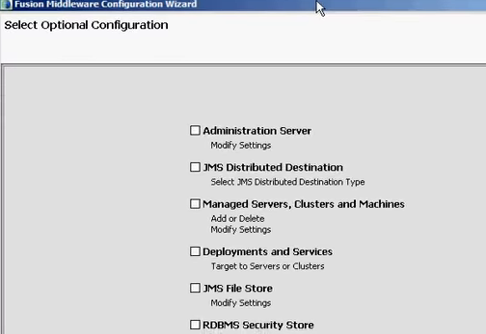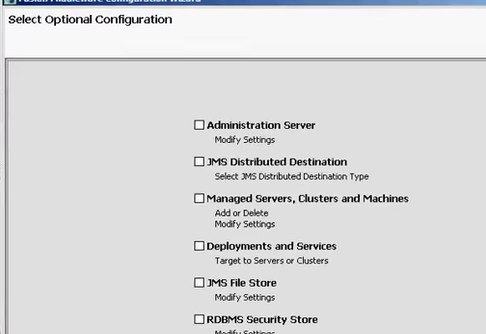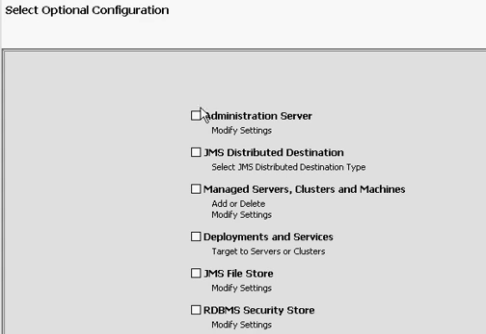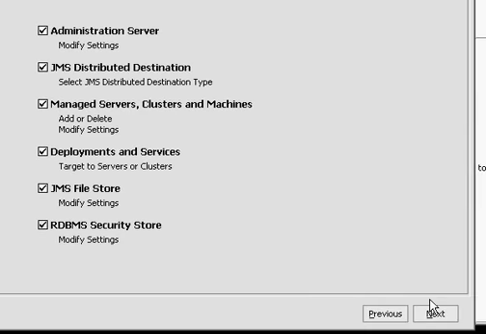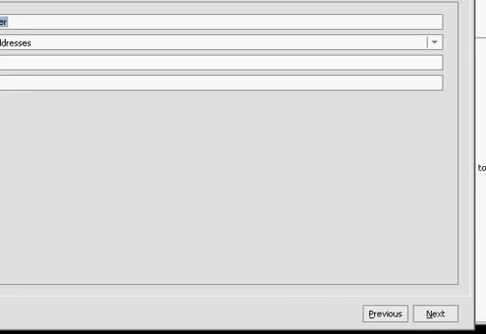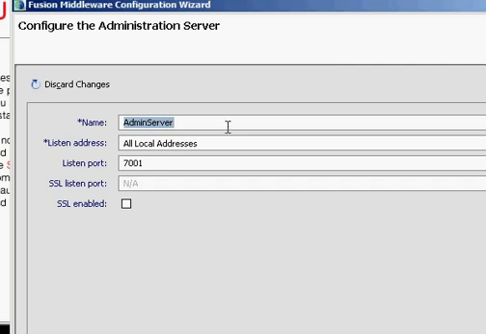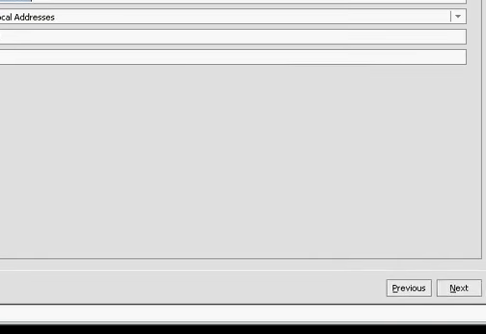Optional configuration. I could skip over all of these pieces, but for demonstration purposes, I'm going to say I want to see the wizard that goes along with each one of these, because I'm going to make a couple of changes to the standard installation. So my administration server, do I want to change its name? Do I want to change its port? Do I want to make it SSL enabled? I'm going to leave it on 7001 for now and just call it the admin server.